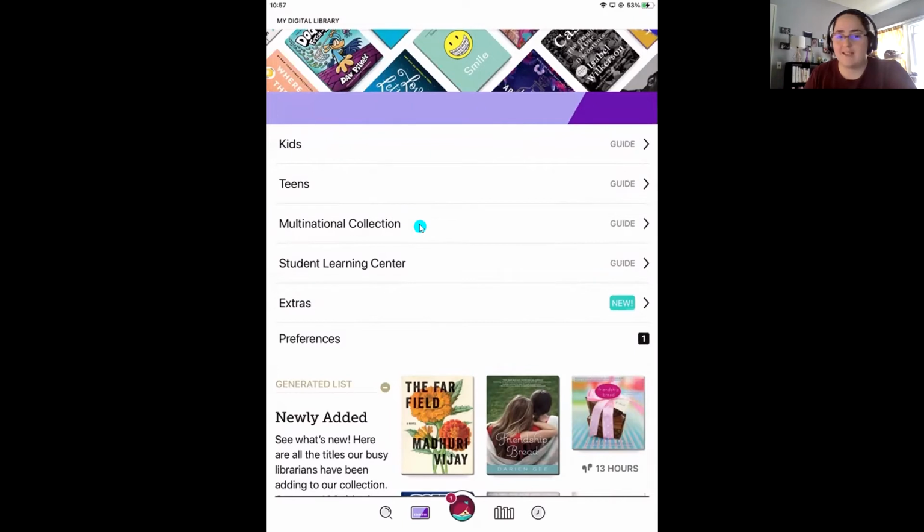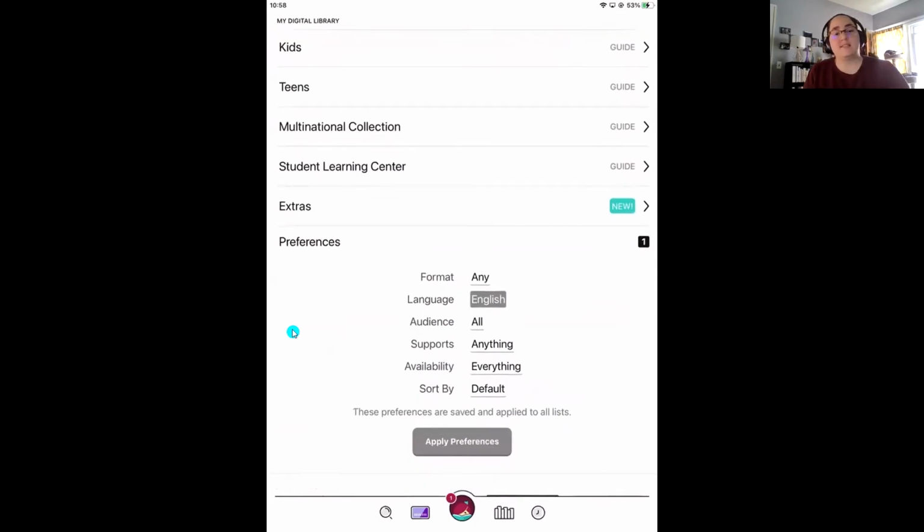So you can find magazines really easy using that. But what I want to point out is down at the bottom. Even though all of these might be different from library to library, everyone's always going to have this preferences button. And if you tap on preferences, this is going to let you set app-wide saved filters that are saved and applied to all lists.